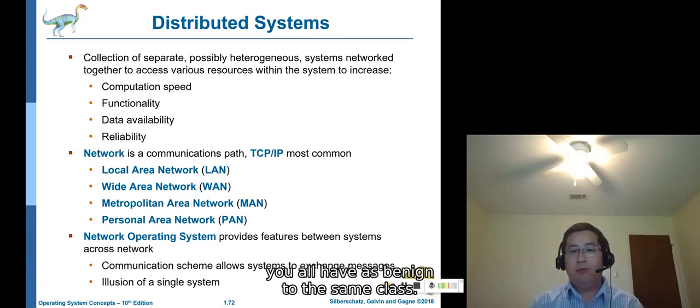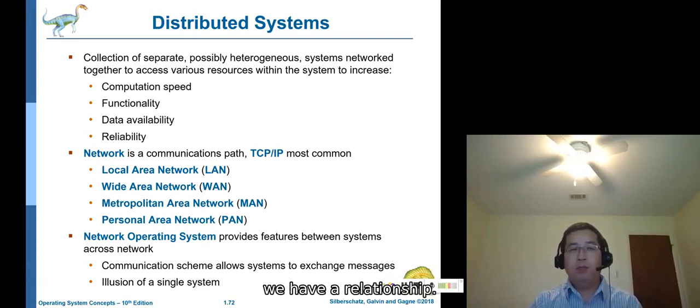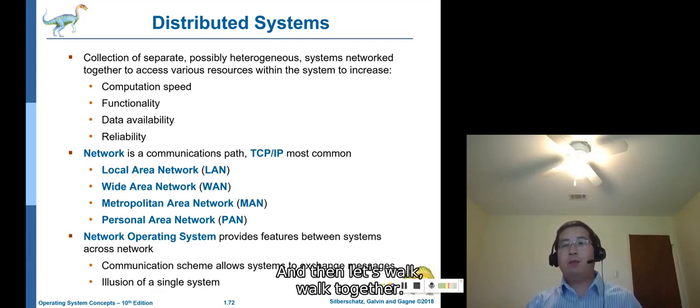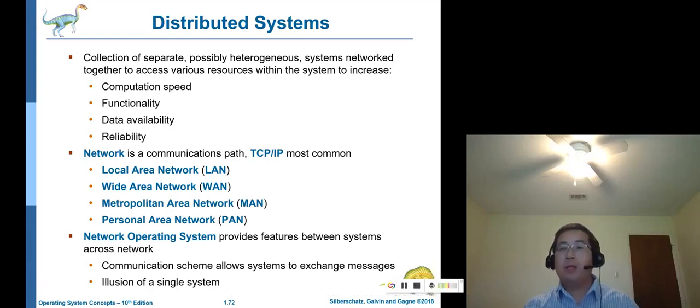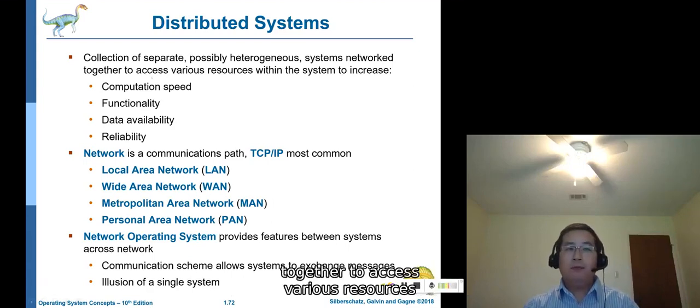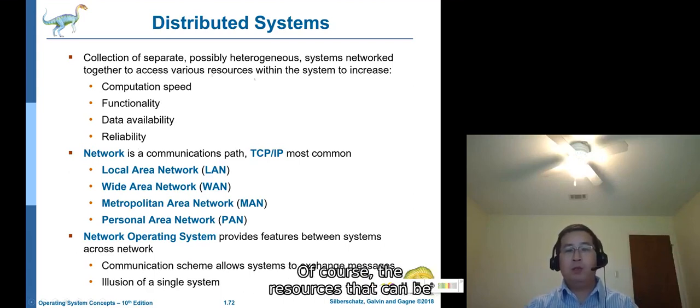For example, all of us belong to the same class, the same university, the same company, the same country, the same state. We have relationships, so let's work together so we can do something as a whole, accessing various resources within the system to increase capability. This is the target. Resources can be storage or computational power.